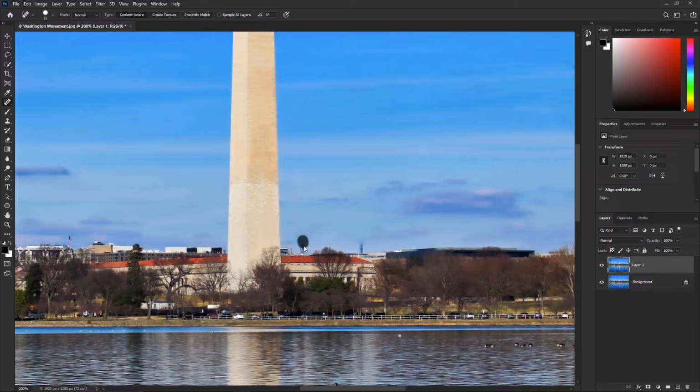And now I'll take out the rest of this crane here that is near the monument, and make my brush size a little bit smaller to have a little bit more control. Alright, that's looking good. And let's take out the rest of this crane here. Now let me show you a trick that is sometimes useful.